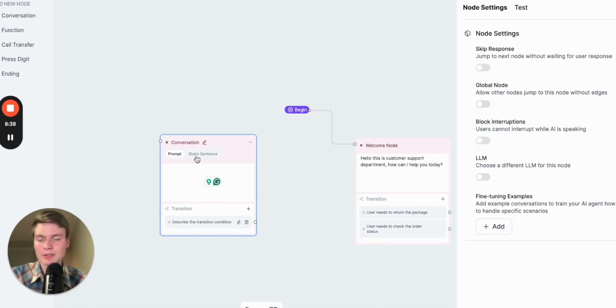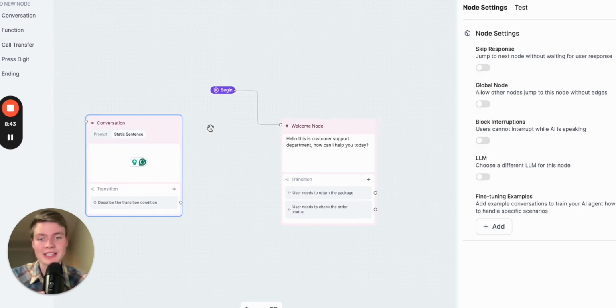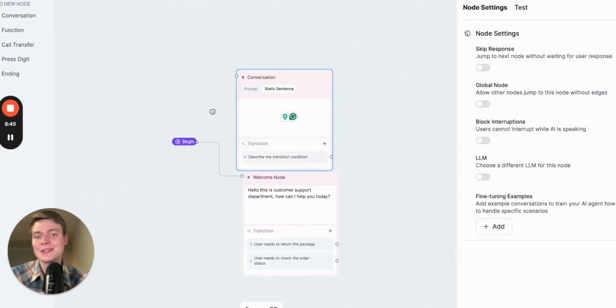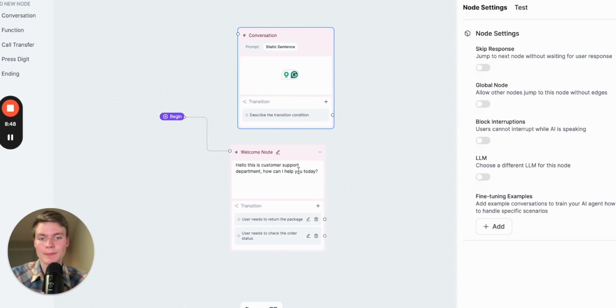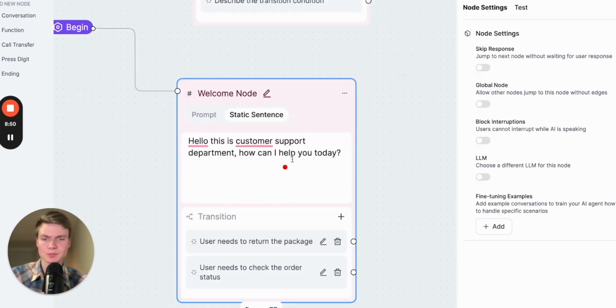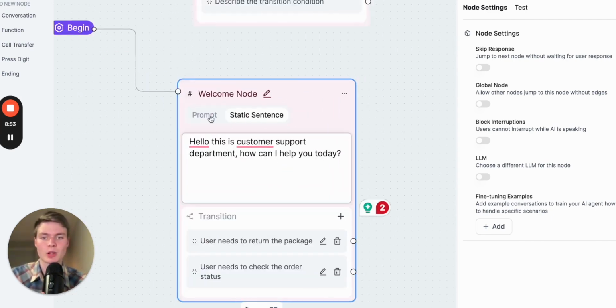Now you have the prompt, but you have this new feature, and that's a static sentence. And this is great for disclaimers, for things that we don't need to give it a specific prompt for. For instance, look at this, the welcome node. We have, hello, this is customer support department, how can I help you? The static sentence is going to speak exactly what's in the sentence right there. You have it written out. And what's cool is you have a few different options here which allow us to customize this in a way that we simply couldn't with single prompt. So let's start with a few different options here, and then I'll get into the next node.